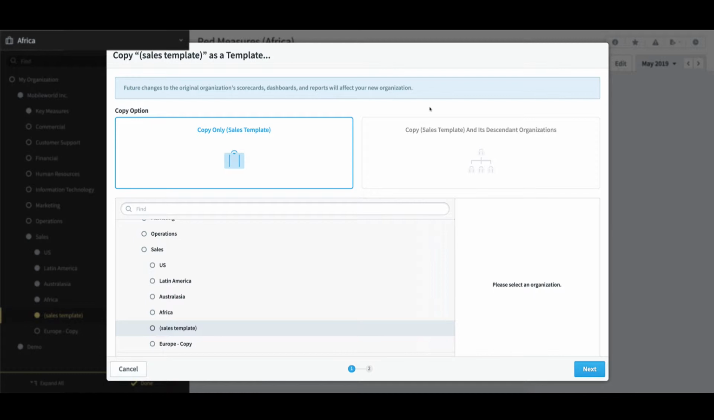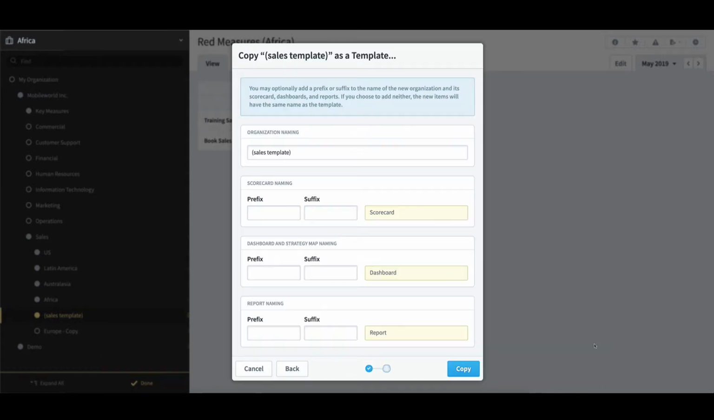I'll accept the top left option again to copy over the top level org. I'll then select Sales in the middle. And down in the bottom right, I'll select Next. With this option, I have the ability to add a prefix or suffix to the new org for its scorecards, dashboards, strategy maps, and reports.